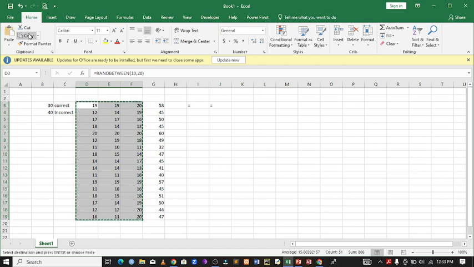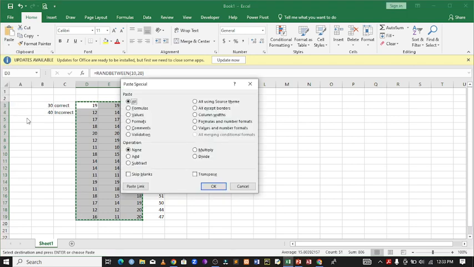If you copy it all, just go to the first option and click on this arrow. This dialog box will appear. Just go to this first picture, and this one will appear again. So select on Values, and press OK.